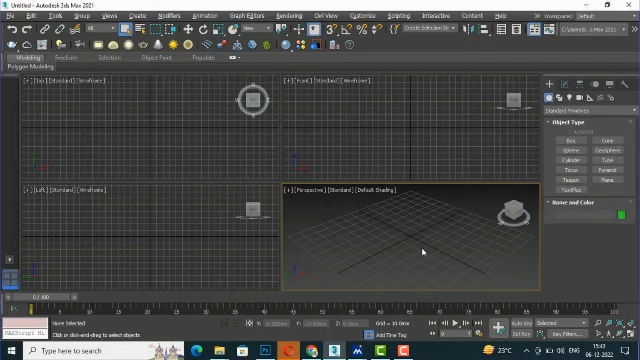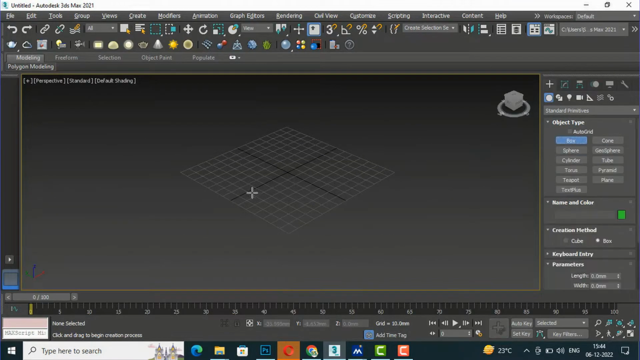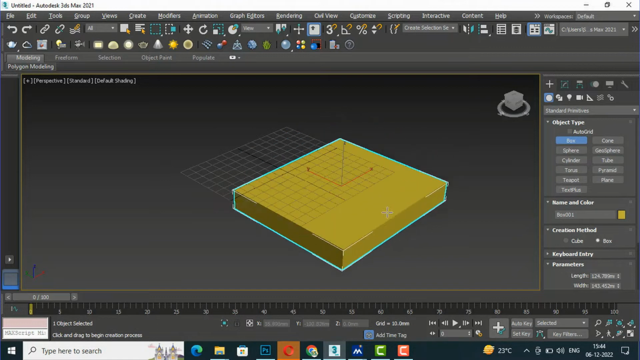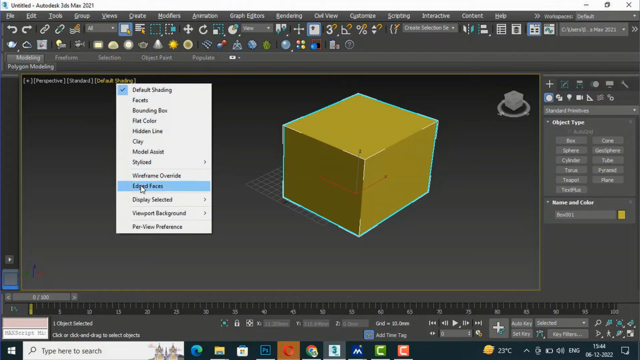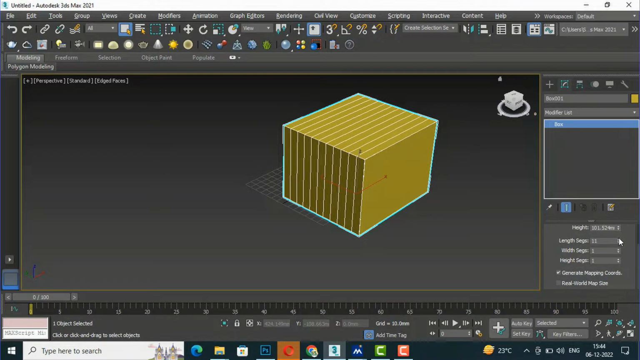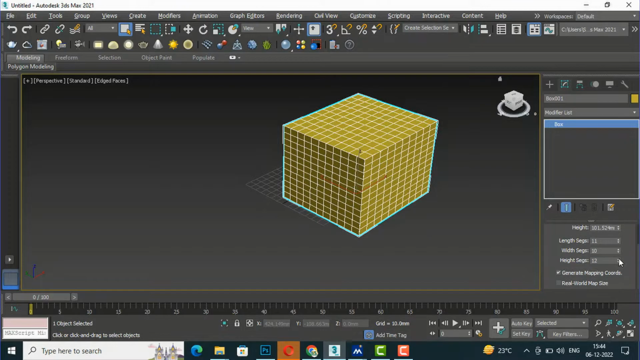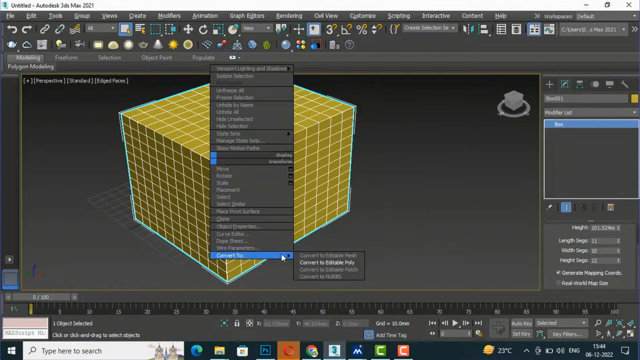Now I am going to my full perspective view and I will press Alt W, and now I am going to draw a box here. Now I'm going to the modify list and we'll increase the segments of this box. You can take any number of segments. You can adjust the length, width and height segments. So this is our box, and next step I'm going to convert this to editable poly.